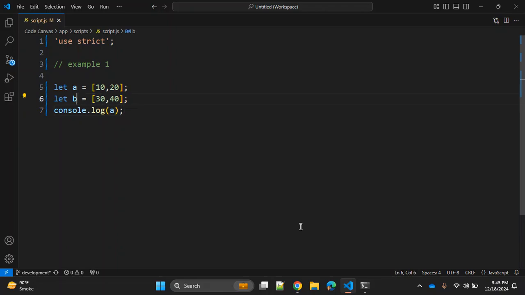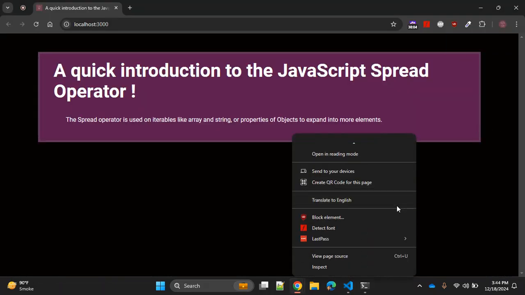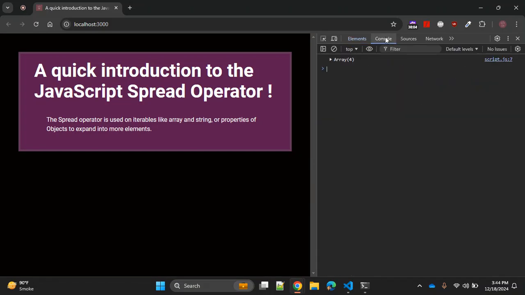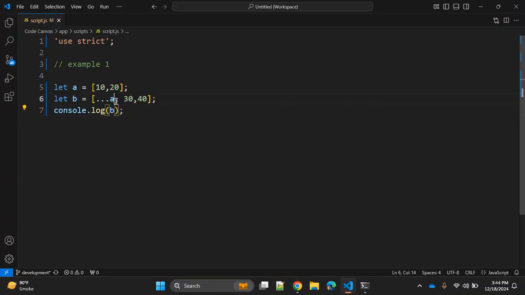So here with this array b, if I use a spread operator like this, dot dot dot a, that is also an array, and let's see what it is updating in variable b. Now, as you have already guessed, it should be 10, 20, 30, 40, right? So using spread operator in array, you can append or add this array's values into another array.